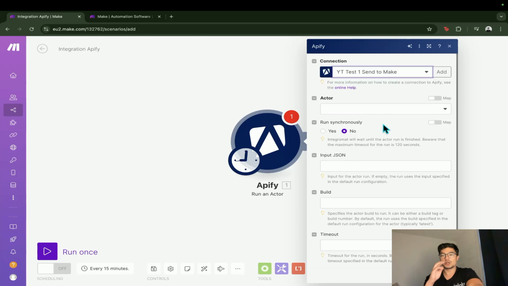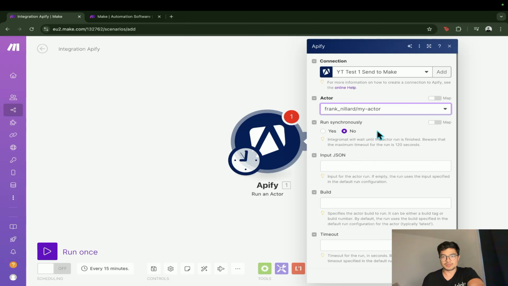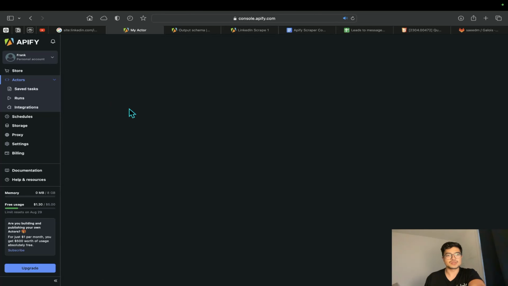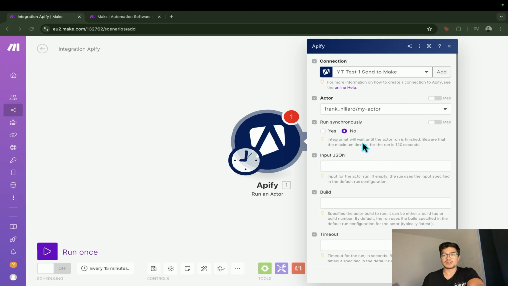And once you do, you are going to select your actor. So make sure you remember the name of the actor and select it. Okay, in this case, it's my actor, I remember, because this is the one I built with you guys. So if you go here, yes, this is the one I built with you. So there you go. And we're going to select run synchronously, okay, because I want to wait until the actor is finished, just for me to have a better idea if the actor has finished running the task or not, right? The scraping task.